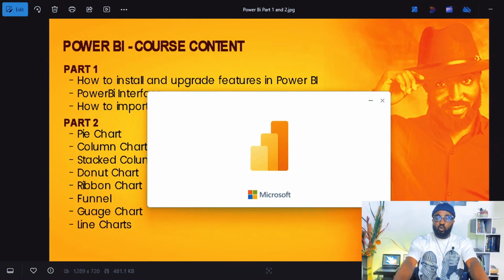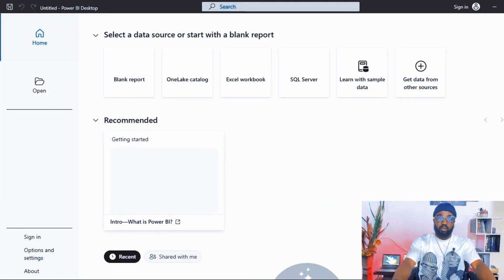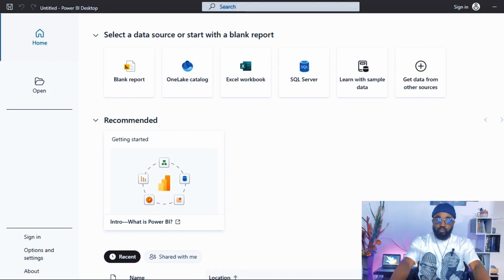Okay, let's see exactly how Power BI looks. So you open your software, it's coming up. Let's wait for it to load. I'm going to fast forward it to when it has opened. All right, stay with me. Okay, so we have our Power BI interface now. Once you open the software, this is what you will see first. This is new actually.